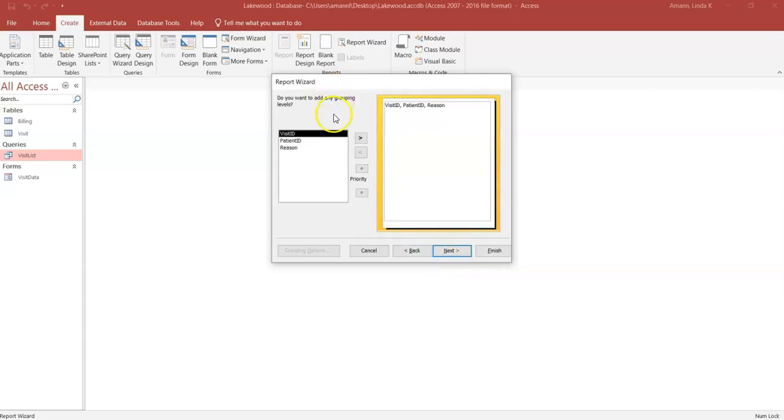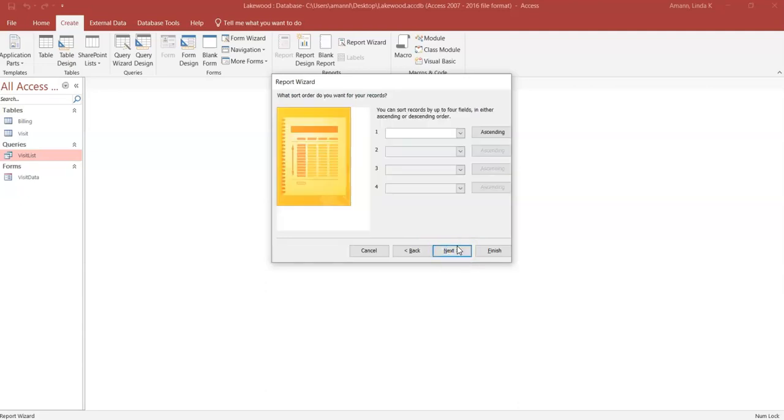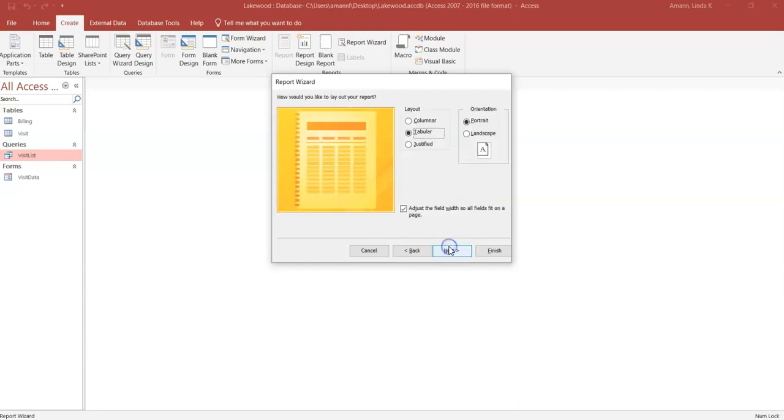Now, this is where you can do some grouping if you want to do a grouping. So if I did reason and I brought it over, see all the reasons would be together and that's kind of cool. It allows you to do that. I'm going to just bring it back. I want to show that to you. Hit next. You can sort things too if you want to. So we're going to sort things by our visit ID, ascending or descending.